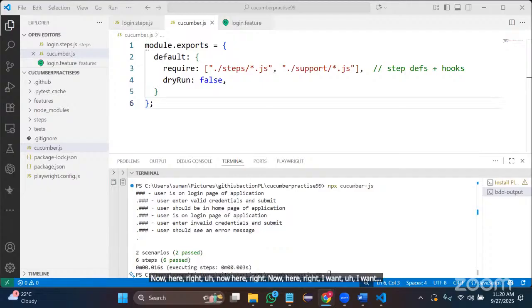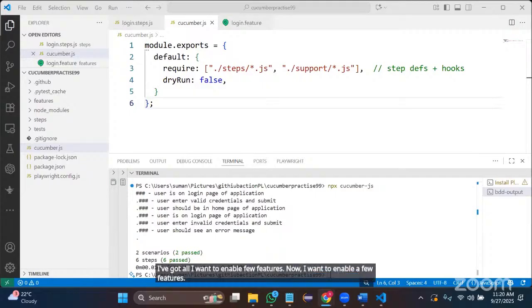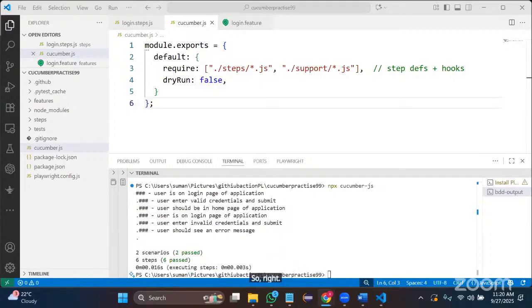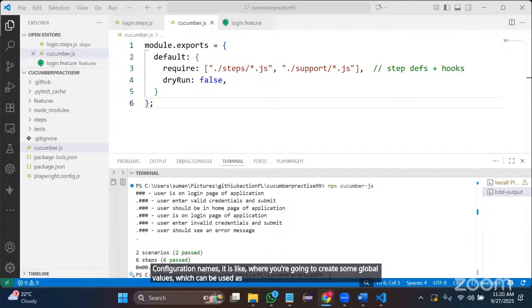Now I want to enable a few features. In Cucumber.js, configuration means you create some global values which can be used as part of your execution.